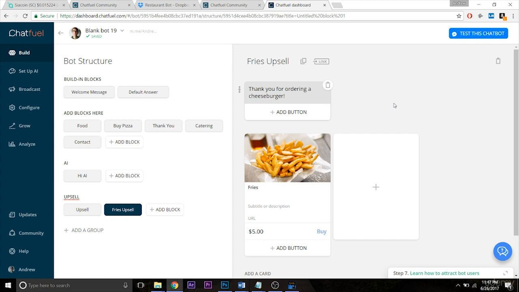So again, that's how to set up a basic upsell. This applies not just to the restaurant industry, but pretty much every other industry out there.